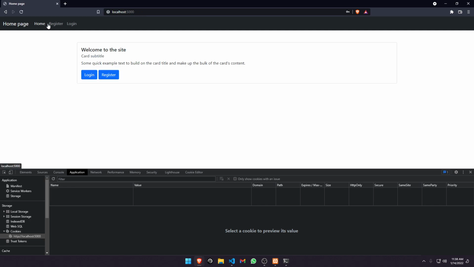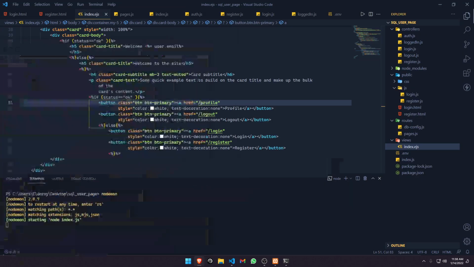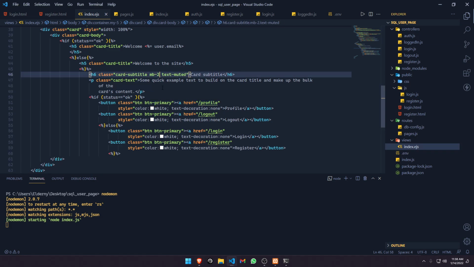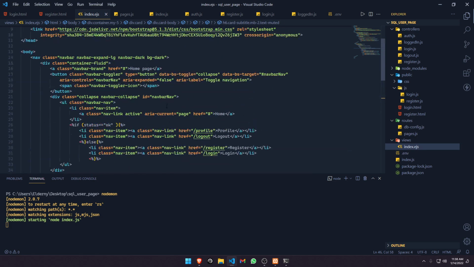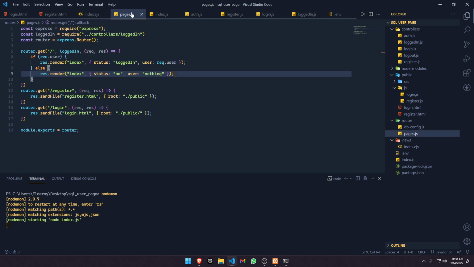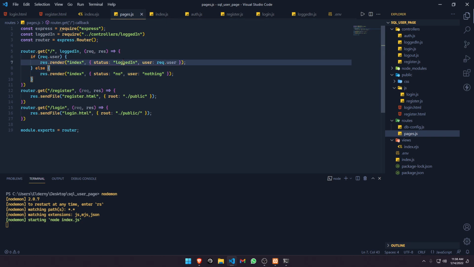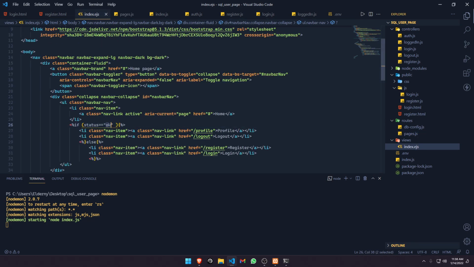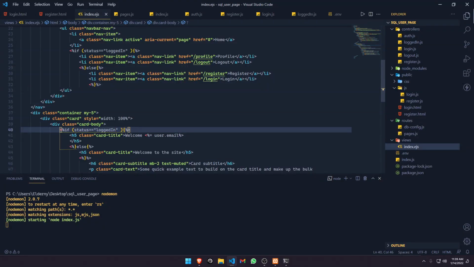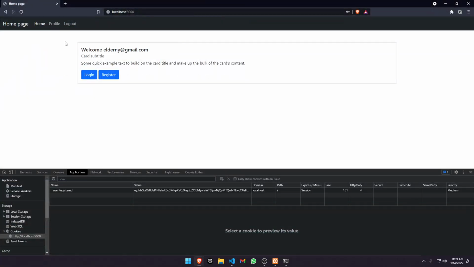Now if we go back to the home page, in the home page we're actually not getting shown what we should have there, so let's take a look at that. If status is equal to okay, show this. Okay, we're not actually showing it as okay, we need to show it as logged in. Alright, get our page back. You can see we have the elderny@gmail.com.